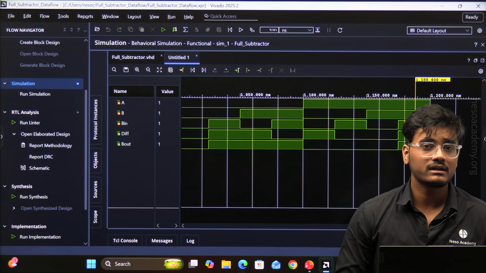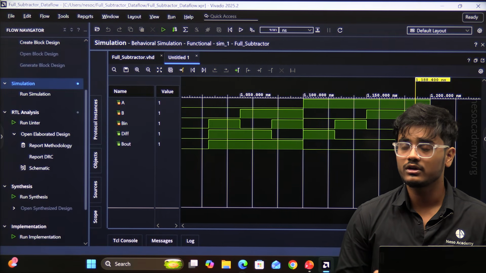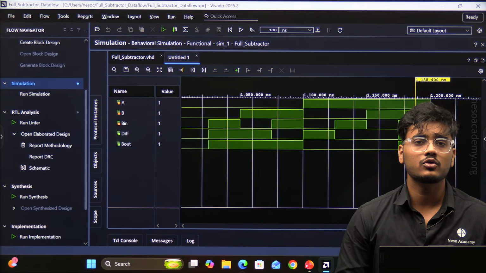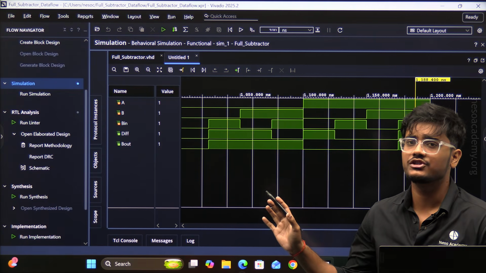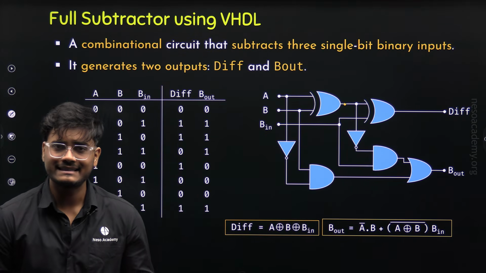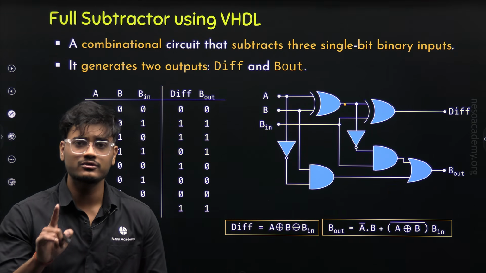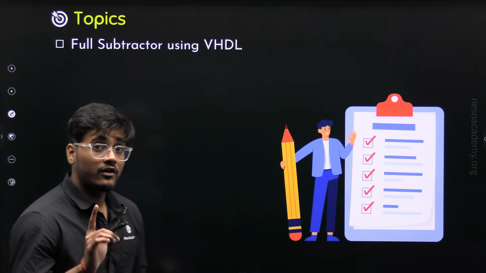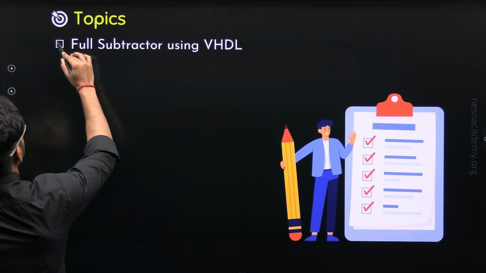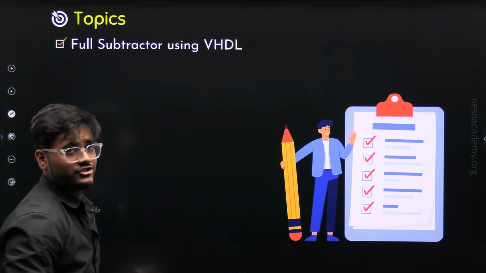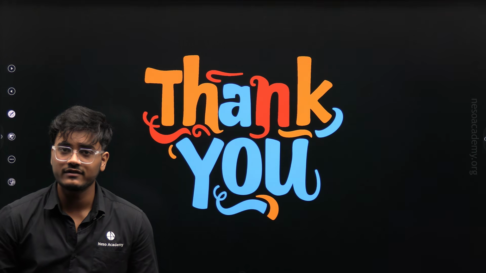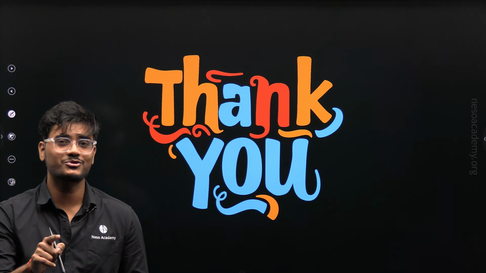So, I hope you understand the data flow modeling code for the full subtractor along with its schematic and the simulation waveforms. So, we have implemented the full subtractor in Vivado using data flow modeling. With that, we are done with the topic of full subtractor using VHDL, which means we are done with this lecture. I will see you in the next one.